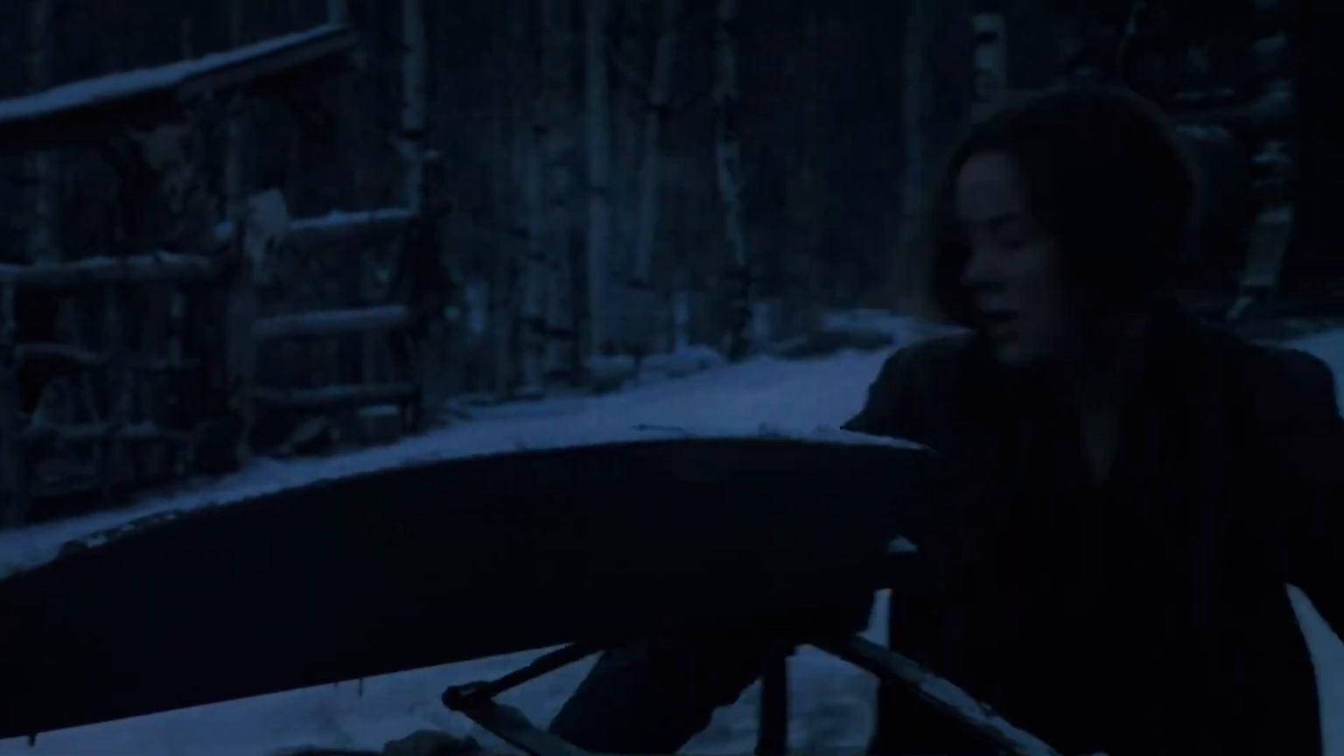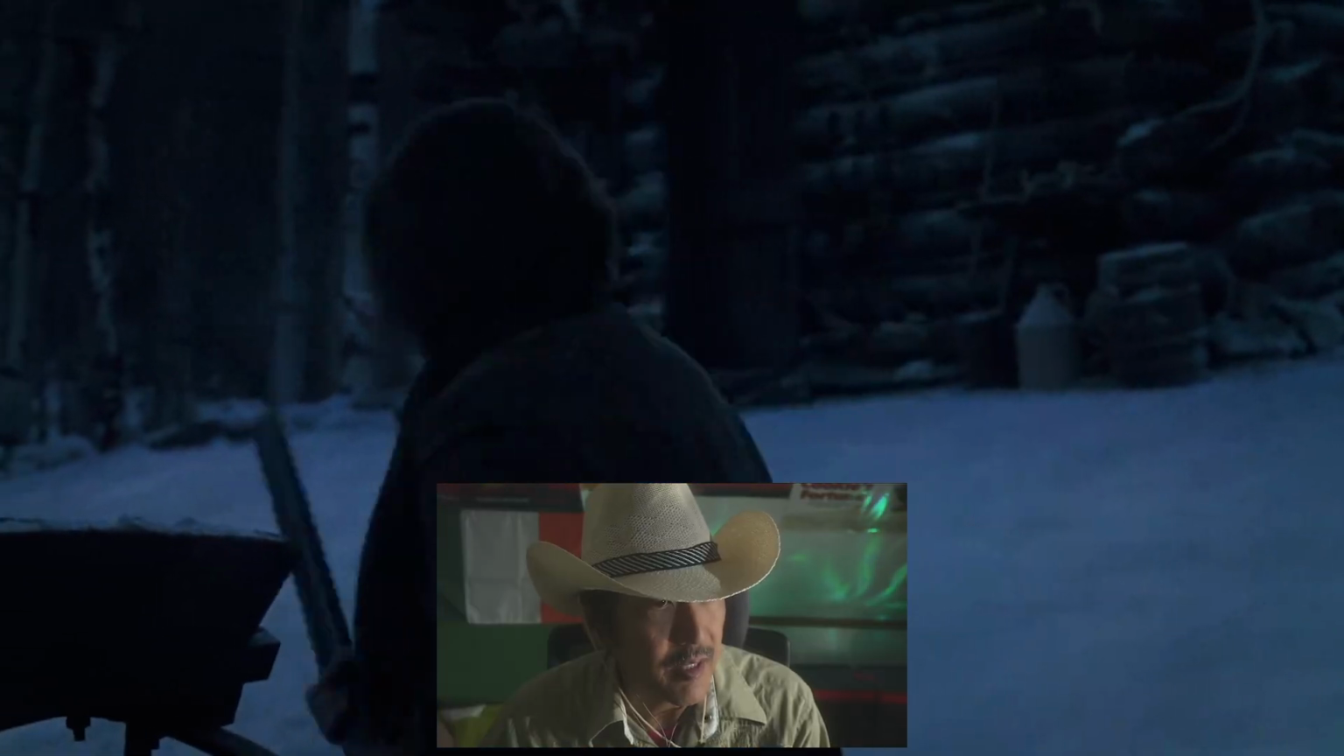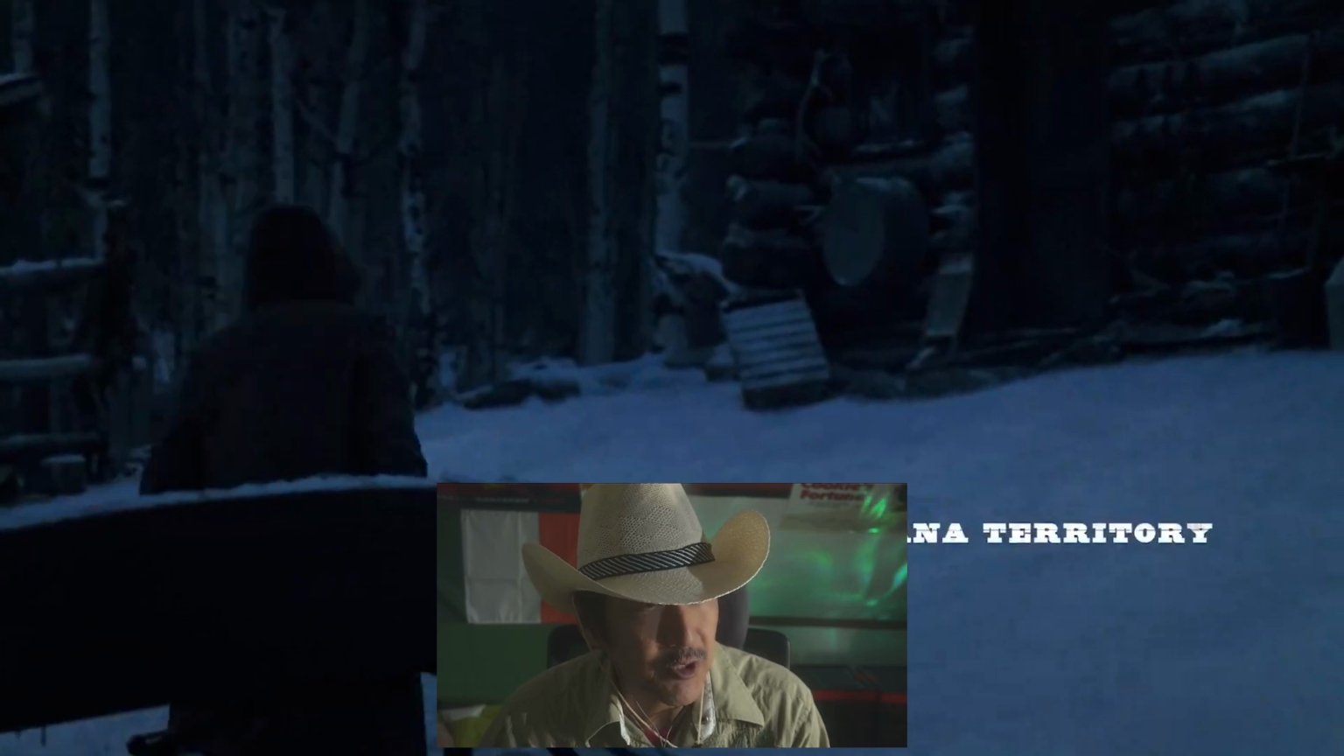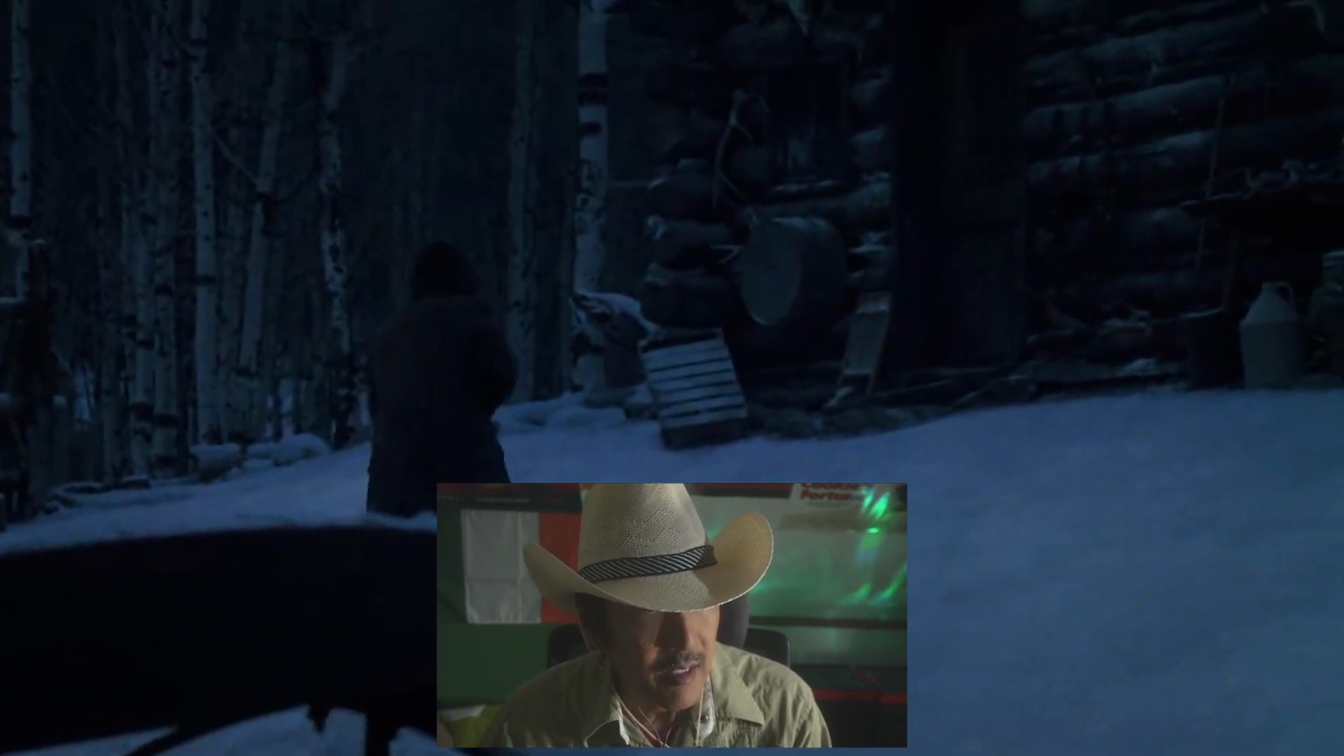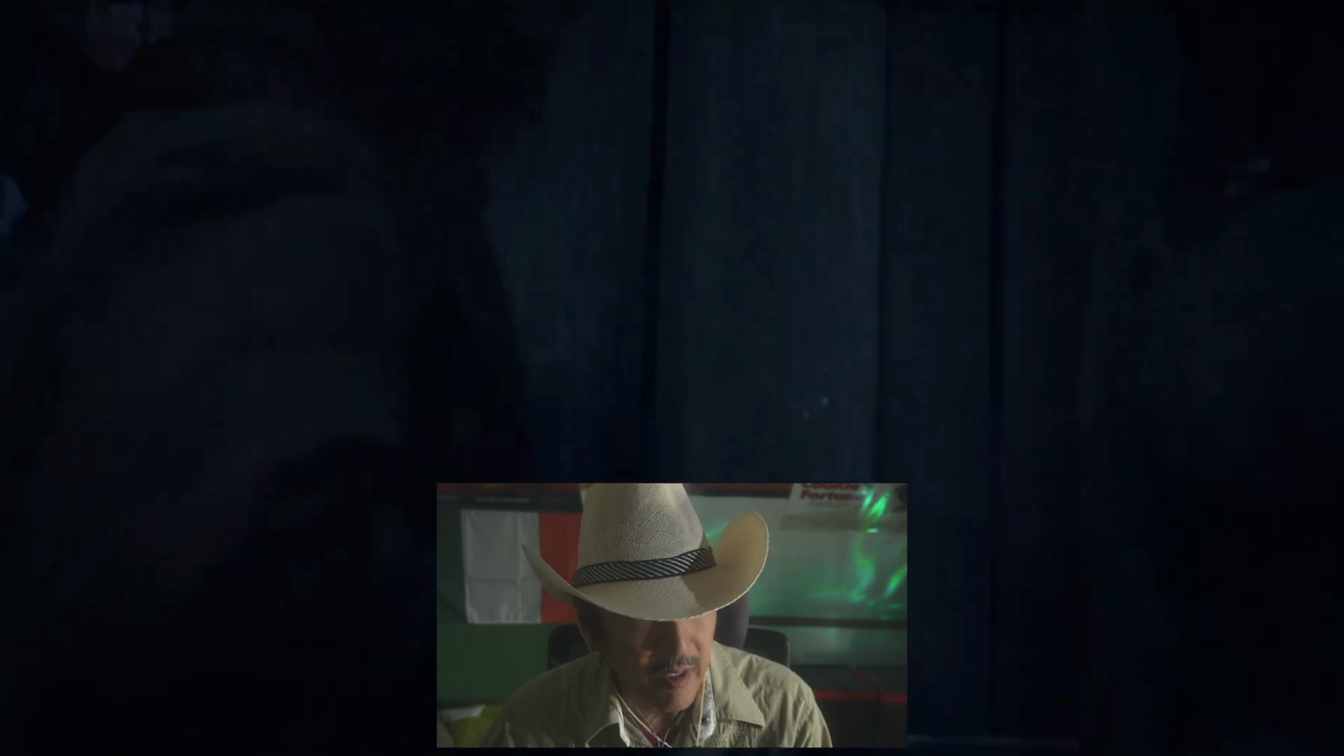So starting the Kevin Costner arc, we see a lot of shots of the woman before she actually shoots the guy. And we see her face clearly.